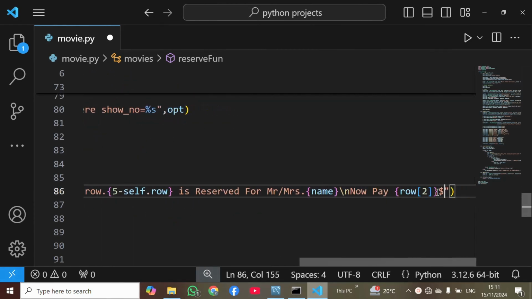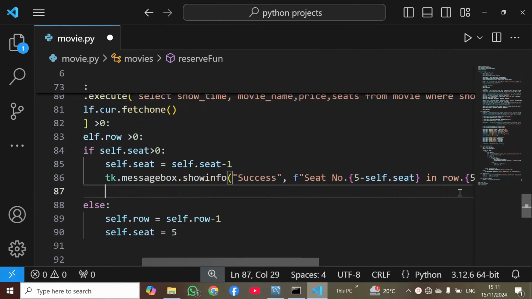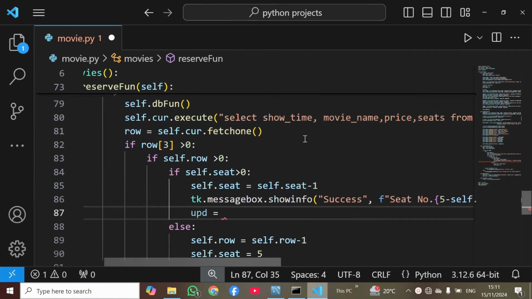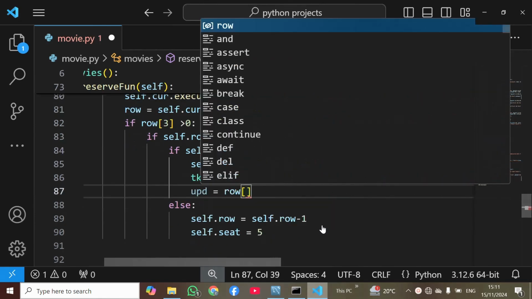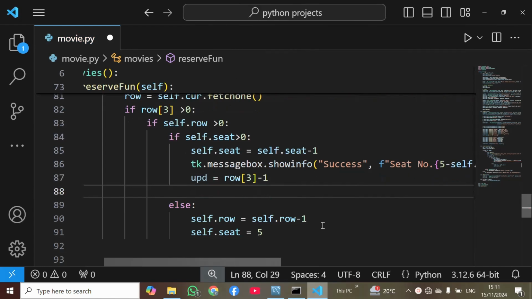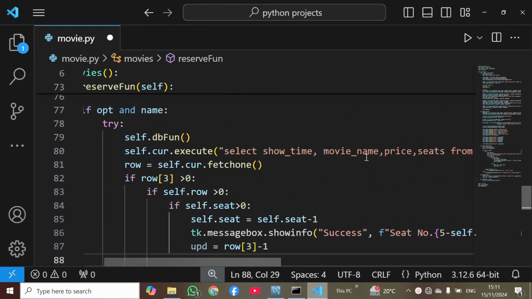So now I have to update the total seats column in our movie table. So here I have to update it. Total seats are in our last one, that is the fourth index. So row and fourth index of row minus 1. So now we have to update this column in our table.